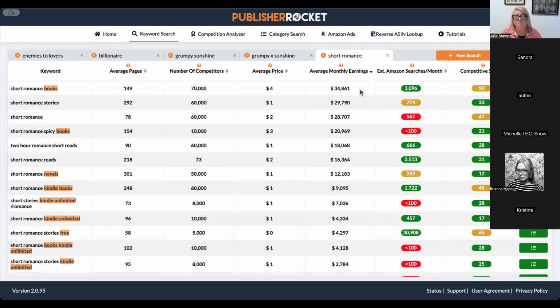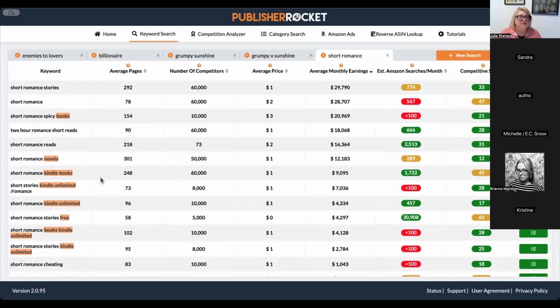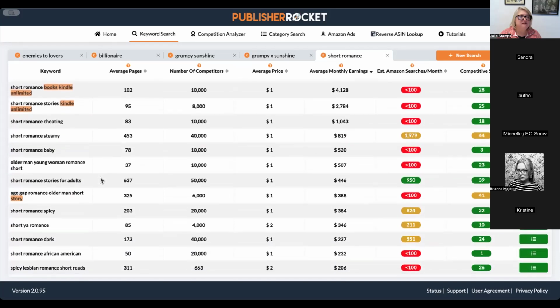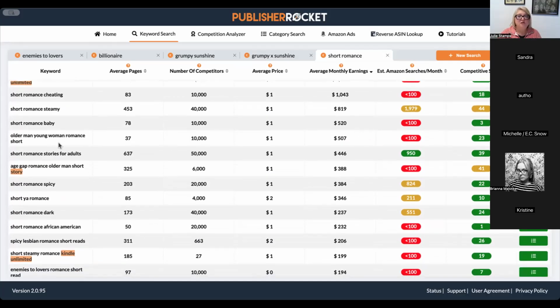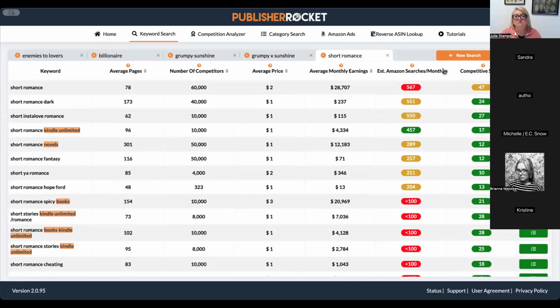Obviously, the top books are still earning really well. And it says that it is a great number of searches every month, and the competitive score is still sitting in the moderate range. So now we're going to look for some of those keywords that we were kind of thinking. Short romance baby, not much room to go. Certainly, each of the top books is earning about $500 a month. It's not bad. Older man, younger woman, that one is still not enough searches. Let's go by searches.